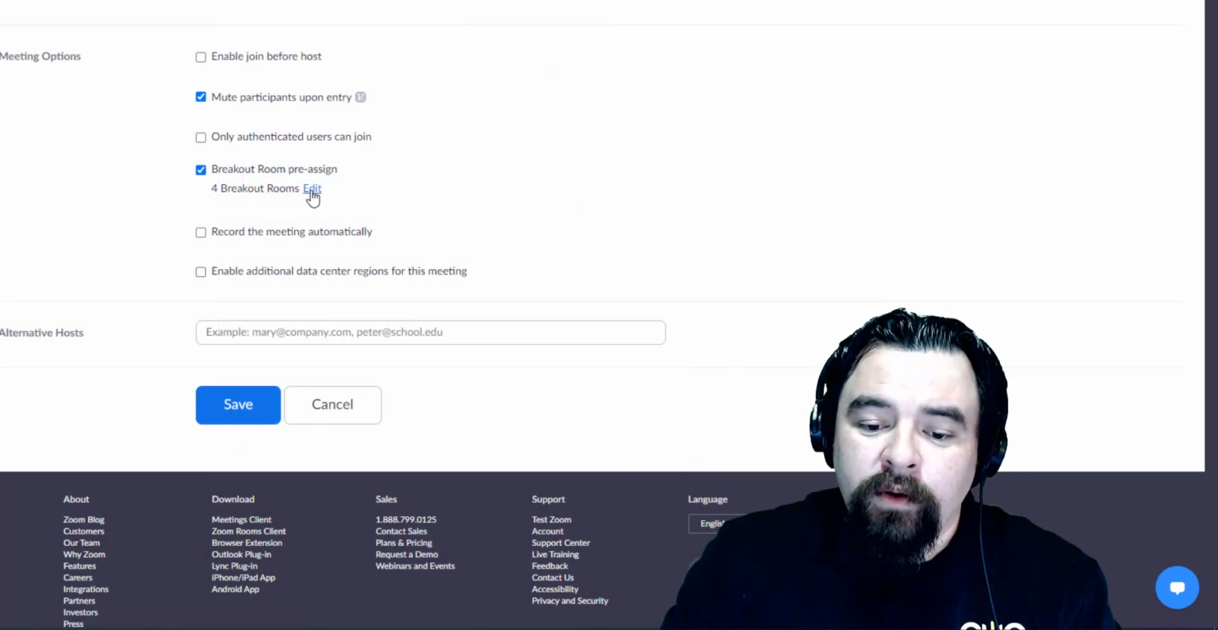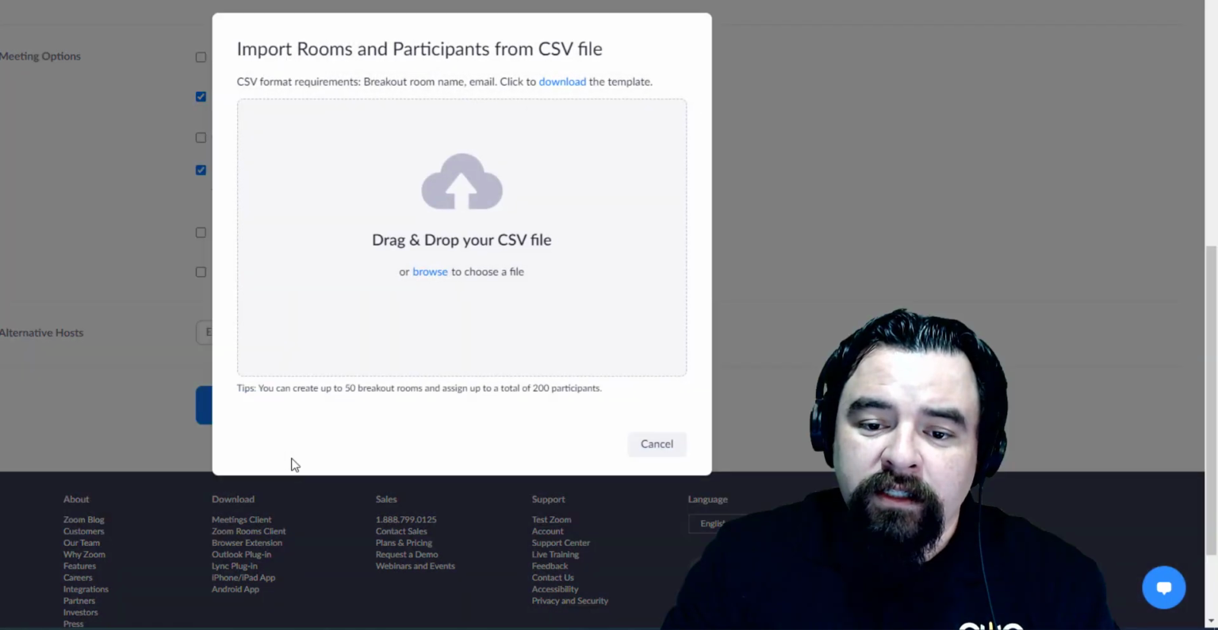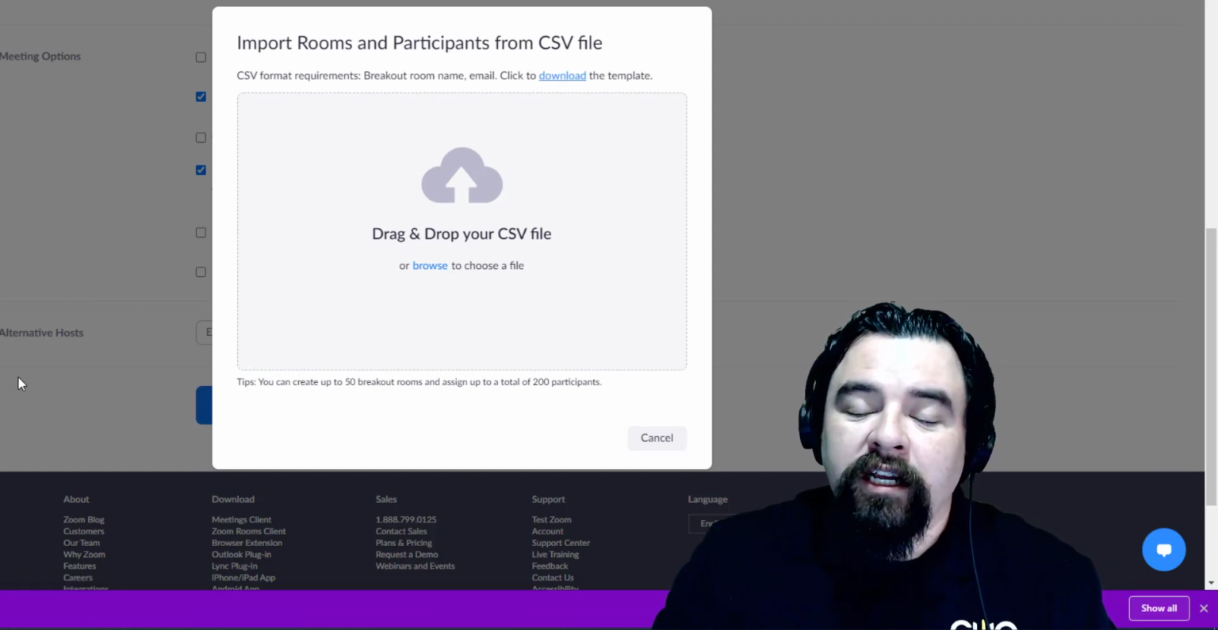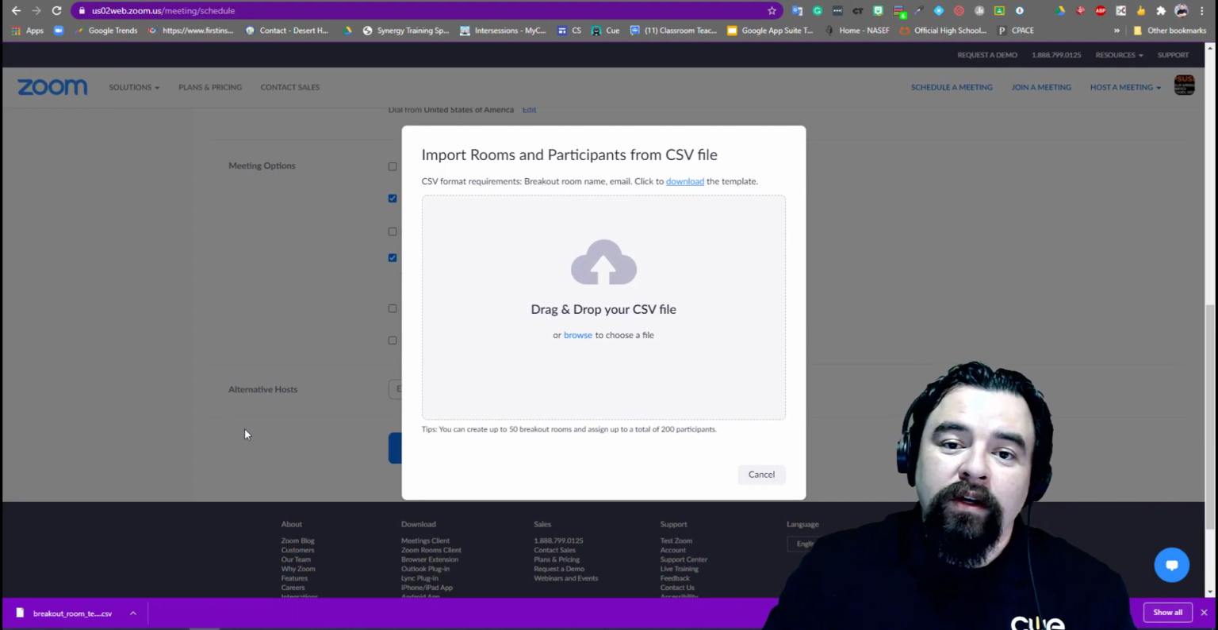Now, the other component that you can do here is import from CSV. Now, this particular feature here requires a little bit of extra steps, but if you can get it right, it can help you immensely in setting up the rooms if you have a certain way that you want to set up your rooms on a consistent basis.